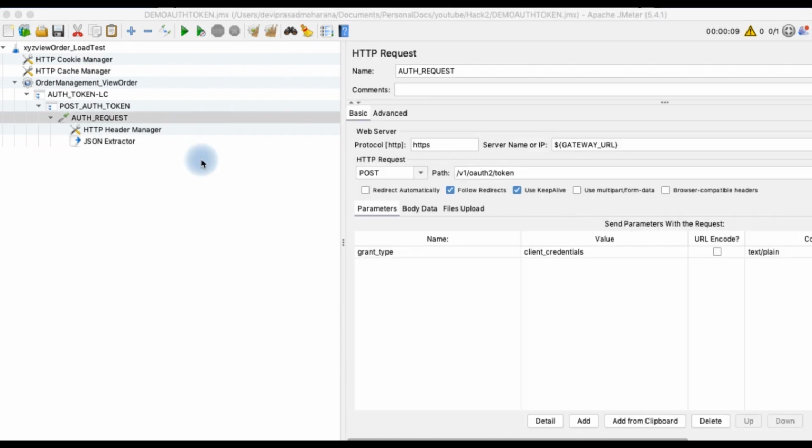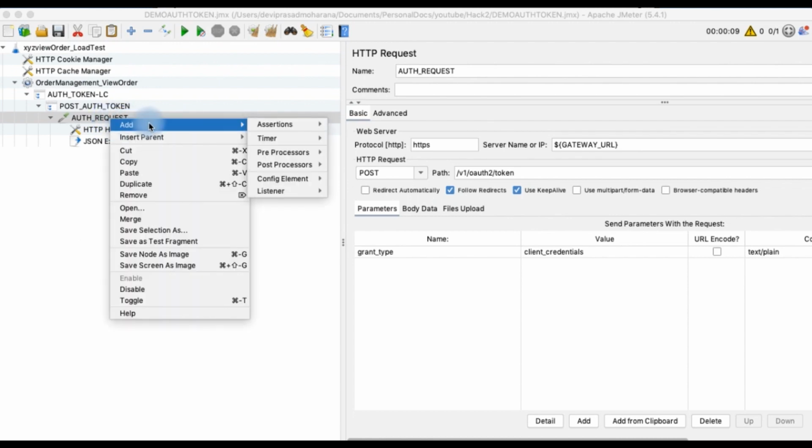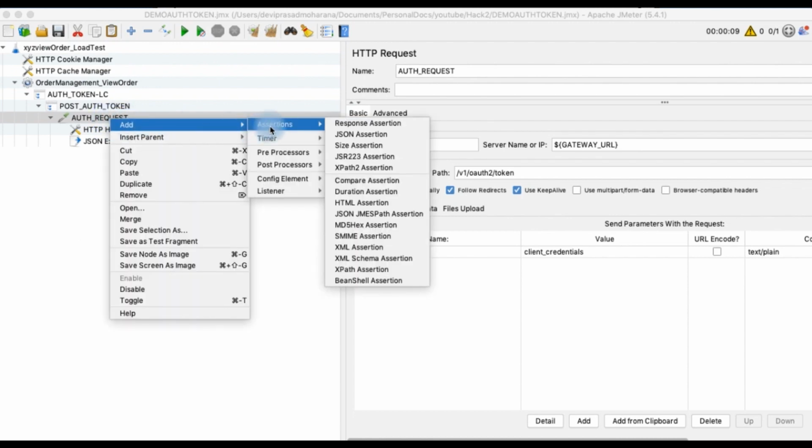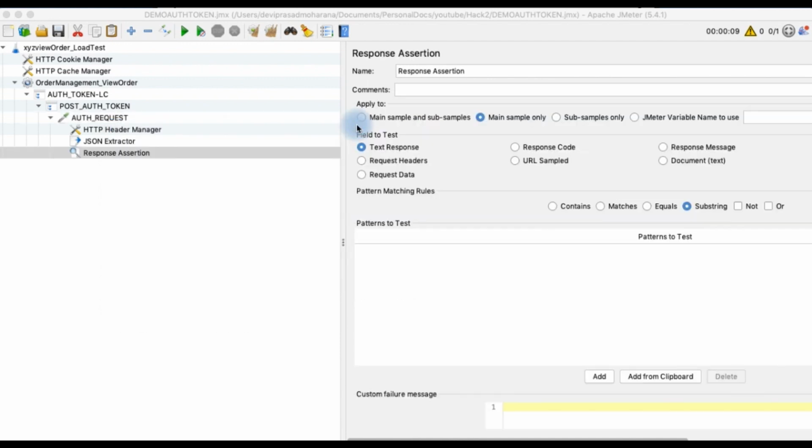In the next step we need to add a response assertion, right? What we need to do is right click on the request, go to add, go to assertion, click on response assertion. Let's fill out the response assertion details. Okay, what is the name? Let's write that we are validating the text in the response.